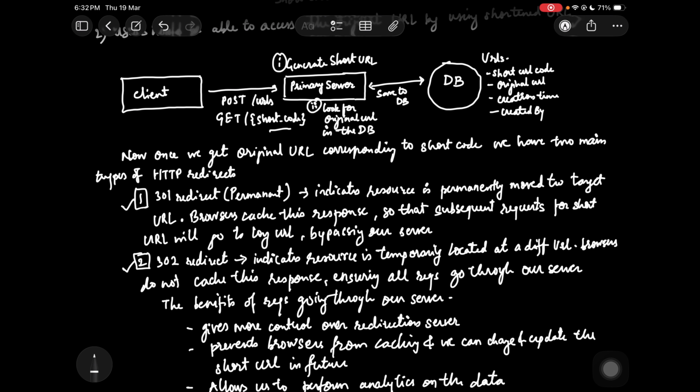Now let's talk about the 302 redirect. This redirect indicates that the resource is only temporarily located at a different location, and this basically makes the browser not cache the response we have written from our service. So every single click on that short link is forced to go through our server first. So we are forcing the request to come to our server once, get the long URL for that particular short code, and get a redirect from there.